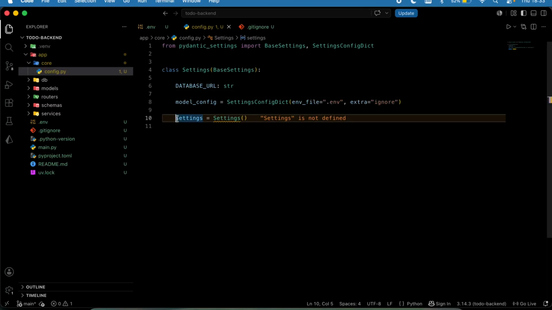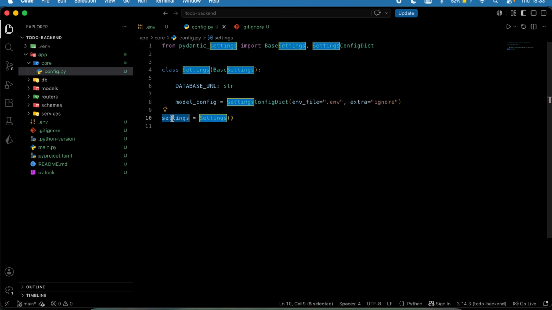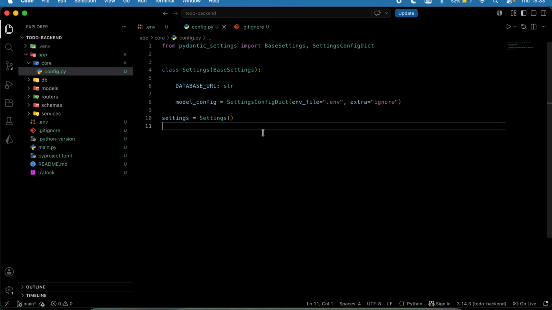So I'm just going on, this setting should be like this. Yeah, it should be at the base right here. So we can create an object of it, and then this can be reused. I'm going to head on to my database connection method.